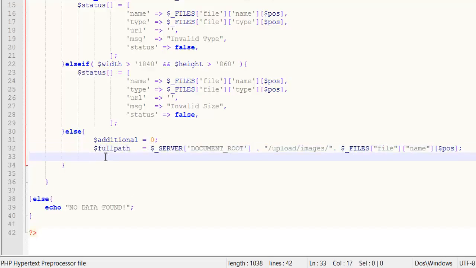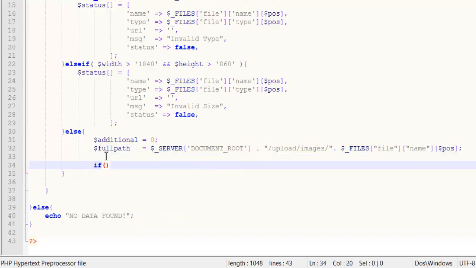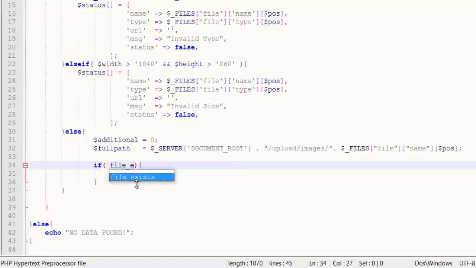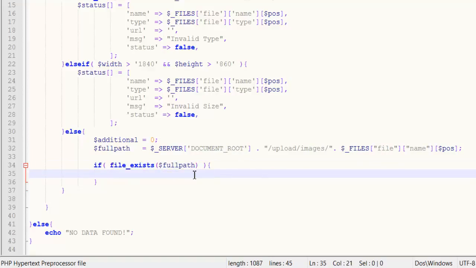Okay, now the second thing that we need is the validation, where we check whether this file is already there or not in the folder. Once it is uploaded, it will be there. For that, we will use the PHP function file_exists, and it will take the full path. Here it is. That's why I created that. It does not just take the file name, it takes the whole path, the URL. If the file exists, we will have to do the addition.